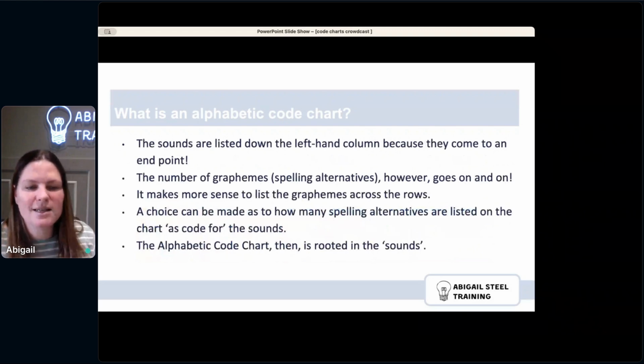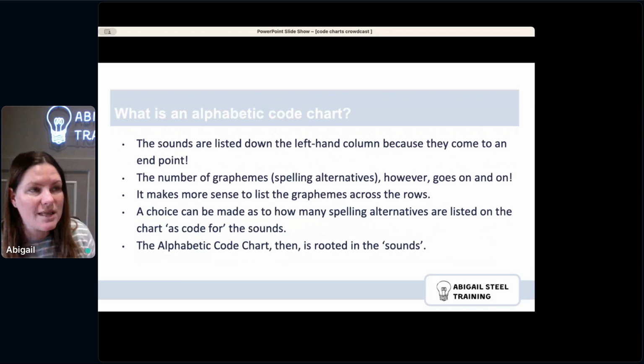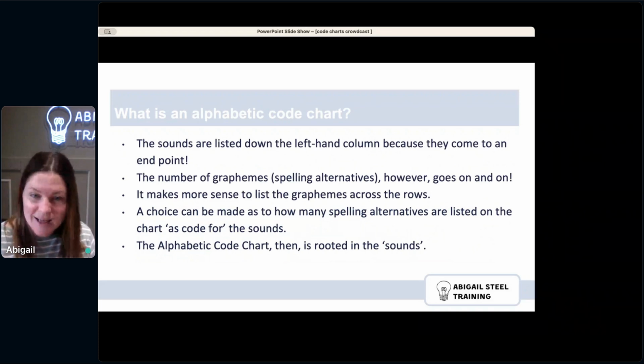So the sounds are listed down the left-hand column because they come to an end point. That's quite an important feature of the design of these. So there are a finite number of sounds in the English language that we use. However, the number of graphemes, the spelling alternatives, goes on and on and on. I think the one with the most is the sound or, and it has 12 ways of spelling it, or 13 if you include, there's a little spelling alert that's quite useful. So it can be 12 to 13 that you want to show just for that sound or.